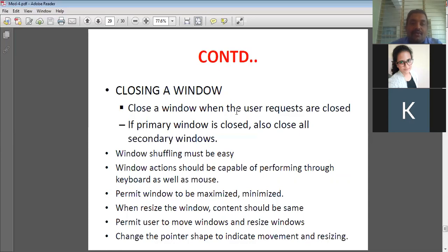Next, window shuffling must be easy. For example, I want to drag and drop from this side to that side, so that should be very easy. That's what the meaning is. Next, come to the window actions. They should be capable of being performed through keyboard as well as mouse. For every window you should give a provision to work with all the peripherals like mouse, keyboard, and all those things.